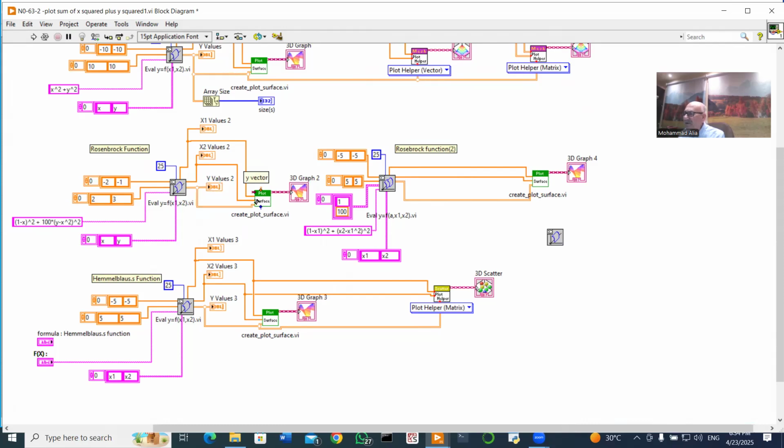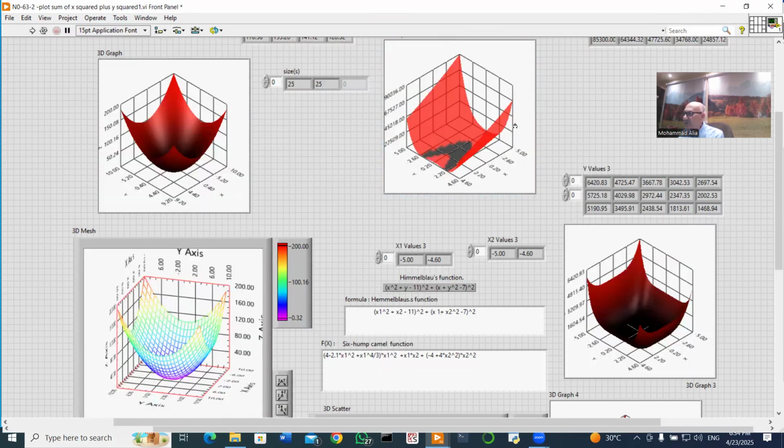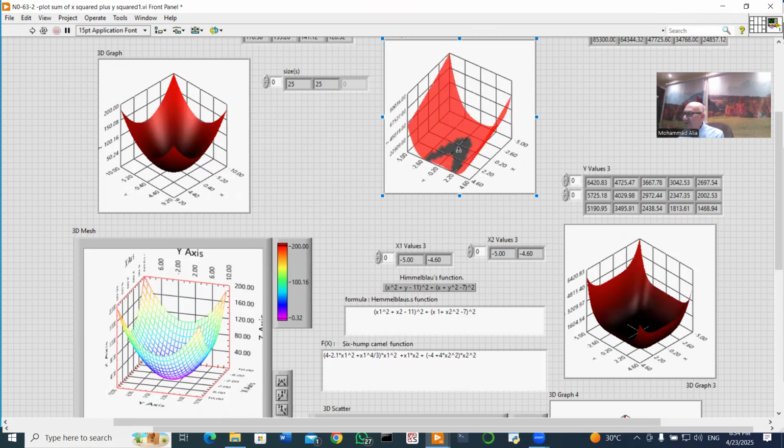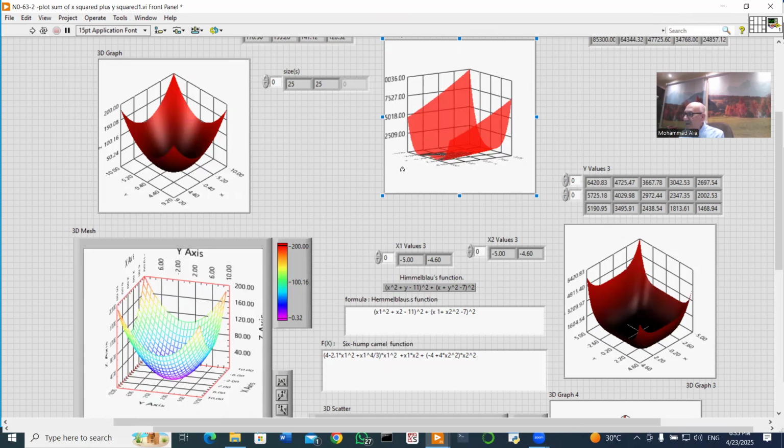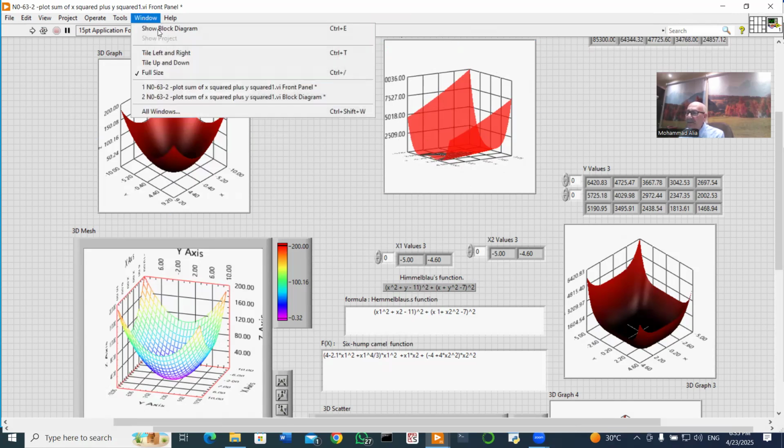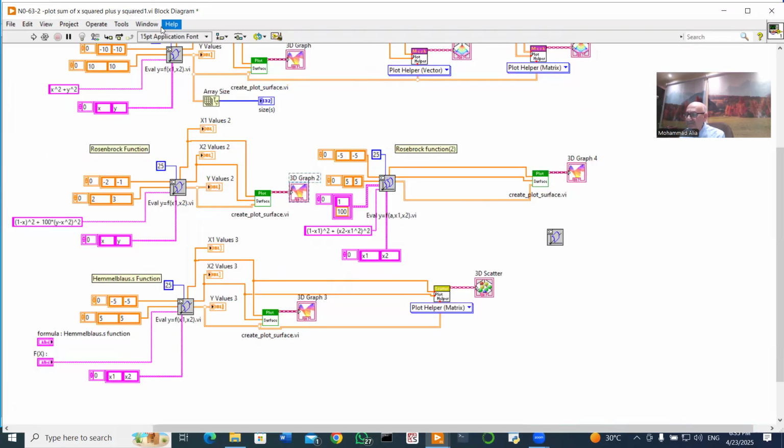It is here called the Y vector. It is a one-dimensional array. This is two-dimensional. And this is the X vector, which also represents a one-dimensional array. The work is done. Now, if you run this program, you will get this output. Of course, you can turn it the way you like. Okay. Let us go to the front panel again, to the block diagram.